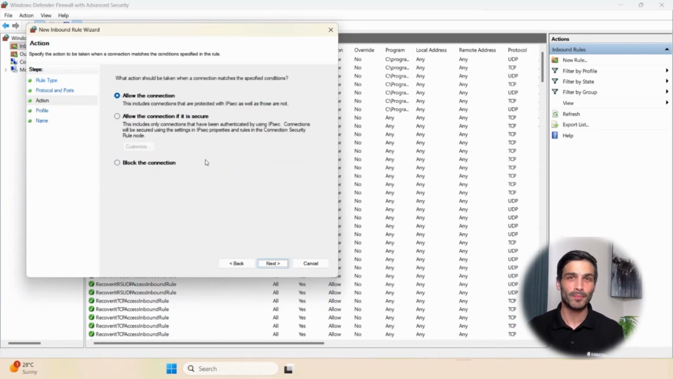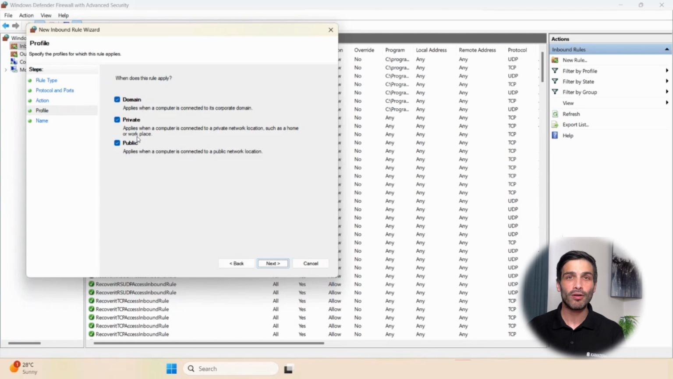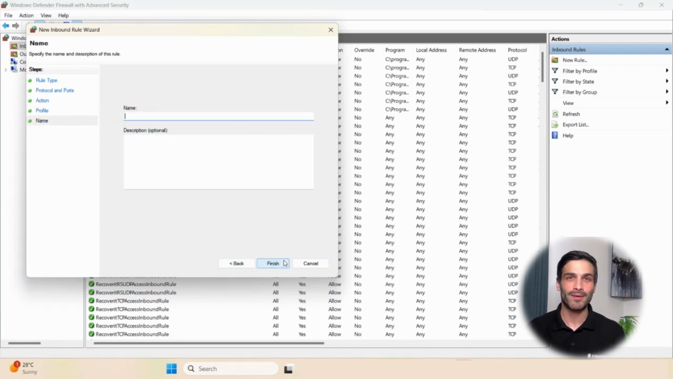Now you'll choose when this rule applies. By default, all three options, domain, private, and public, are checked, which means this rule applies in all network scenarios. For most server applications, you'll want to leave all three checked. Click Next. Finally, give your rule a name.